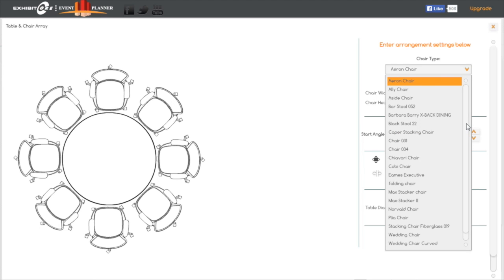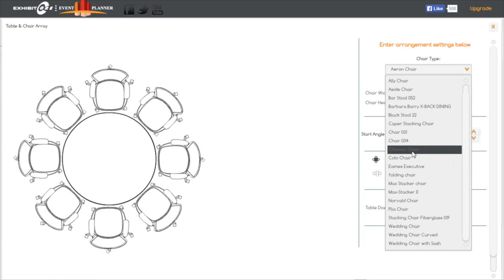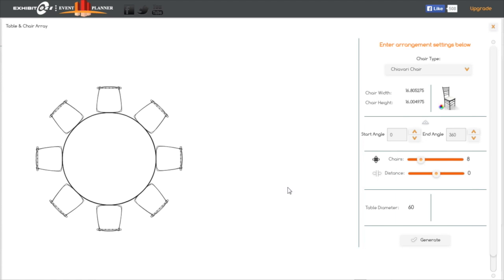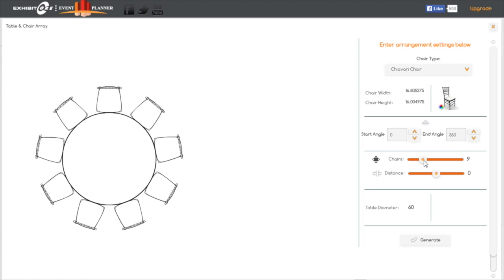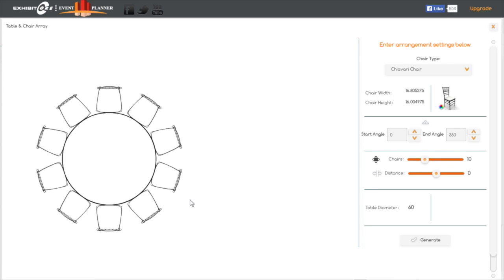For this event, I want to go with the Chiavari chair. I really like that a lot for my layouts. If you come over here, you're going to notice it gives you the quantity of chairs that you have. I'm just going to see what it looks like with a few more. If I can get 10 per table, I'd like that. I'm going to have roughly 200 guests, so we're going to add a little wiggle room there.